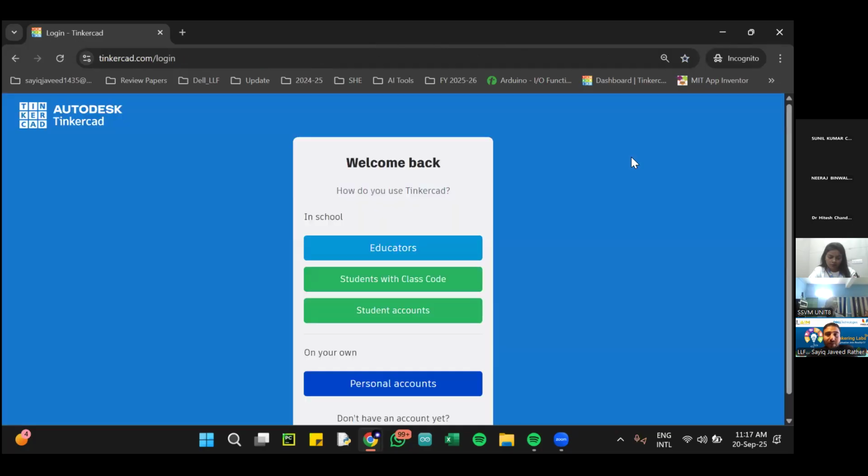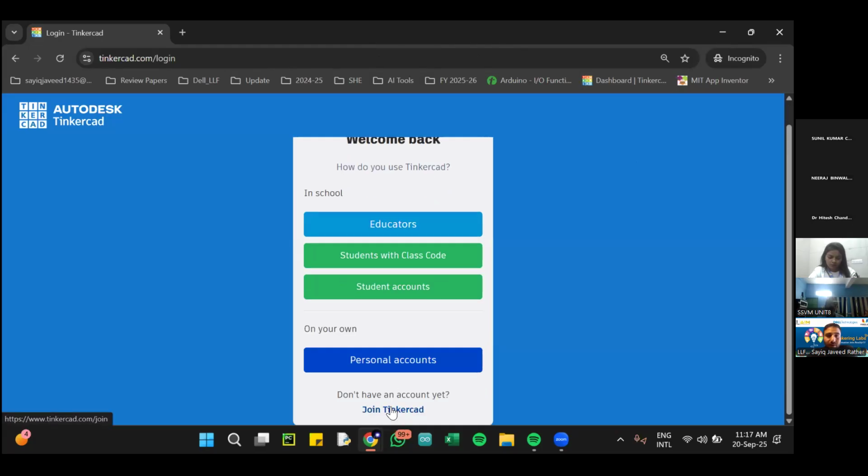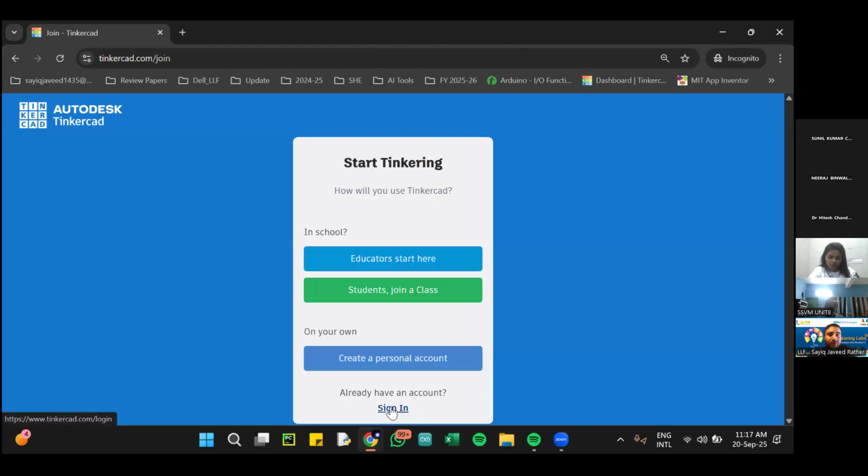If anyone is lagging or something like that, they can use the chat box so that anyone who is well versed with Tinkercad can resolve the queries side by side. And if you still have a question, you can raise your hand.